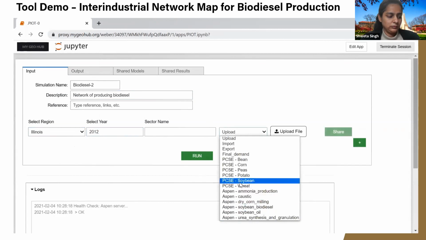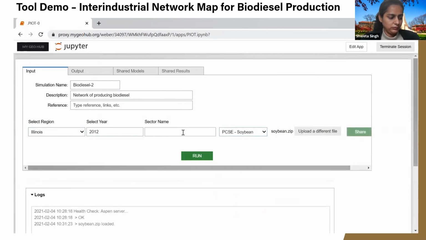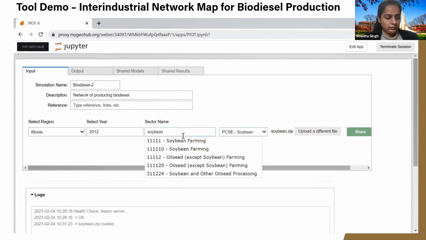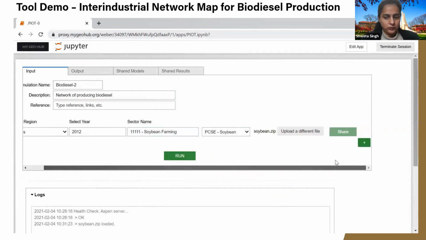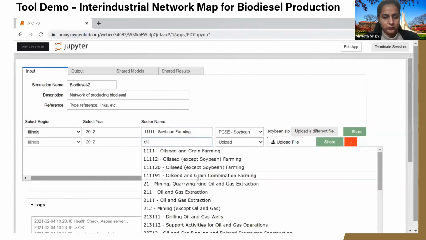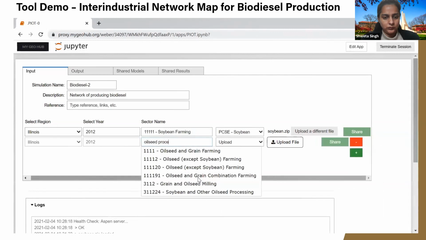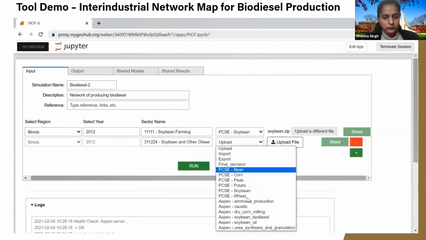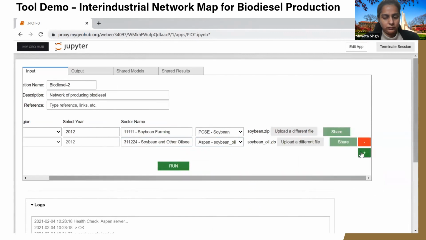Let me just say soybean production, because I'm going to use the soybean model. So I'll put soybean farming. Then I can add another model. For the sake of time, I'll just demonstrate this system for one particular user. And this is oilseed processing. Upload an Aspen model. So I have an Aspen soybean. And I'll also put another model.